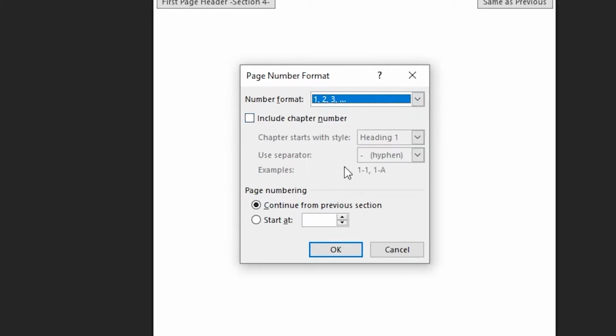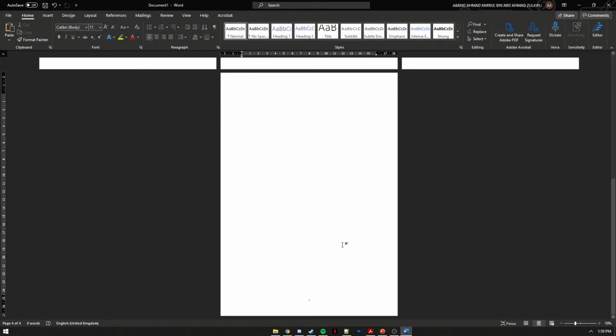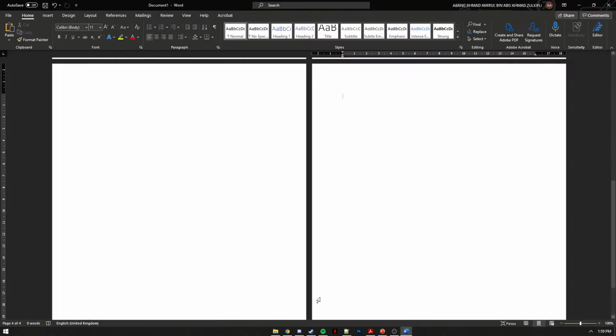The others are not needed. This page numbering below is the important part. If we click on continue from previous section, it will pick number 4. But if you want it to become number 1, you click on start at, and it will automatically be number 1. We press OK, and it becomes number 1 at the bottom. Everything is settled. For the area where we type our document, it will be number 1.